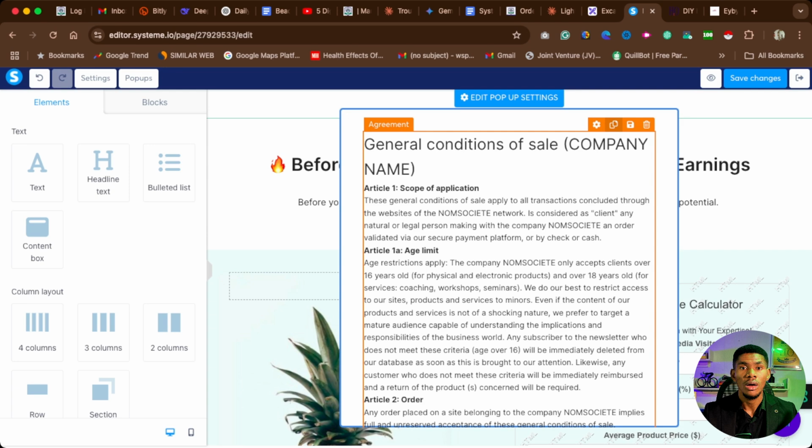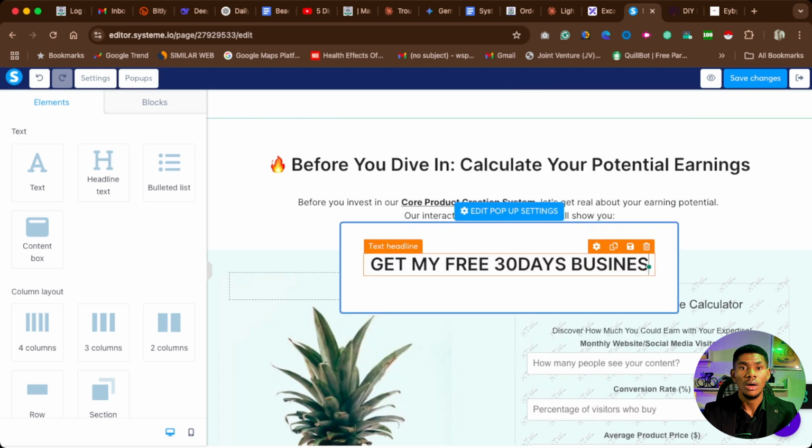So let's do that right now. As you can see, first of all, we delete the default information that is there. Now we want to put our own stuff. We just want to put something very simple. First thing first here, we just want to put a headline, right? Just a very simple headline here. It says, get my free 30 days business guide.